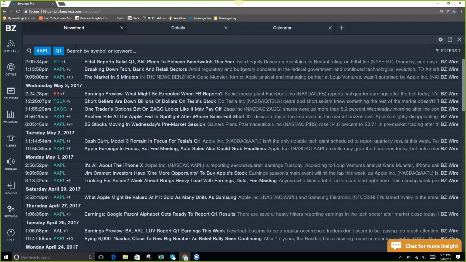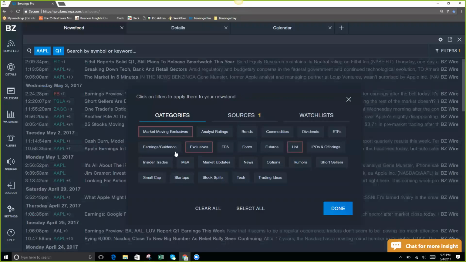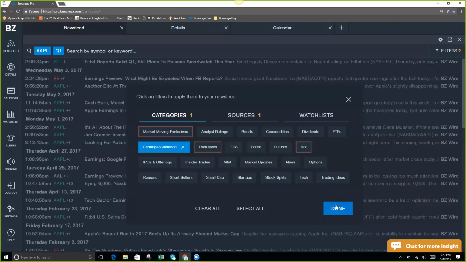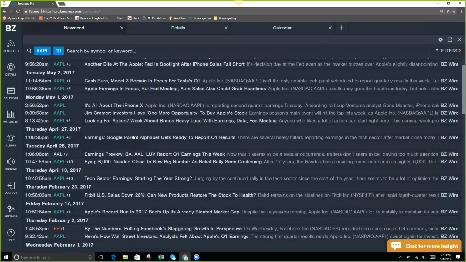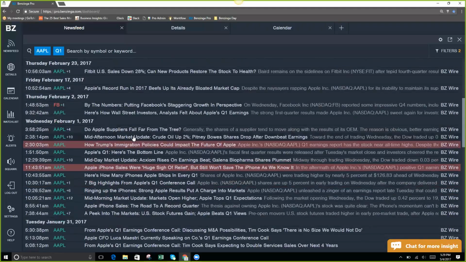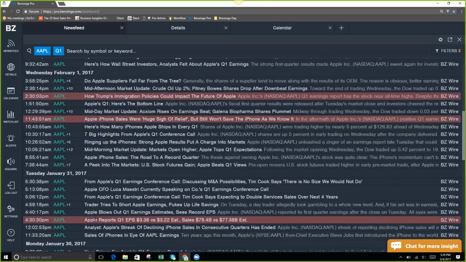So type in Q1. You're going to get a lot of other news items here. Let's see if I can filter out some of these really quickly, make this a little bit easier on our eyes. And so I should be able to scroll through really quickly and see when the last earnings report happened. That was pretty easy to find. So the last time Apple reported their Q1 earnings, they posted EPS of this, they posted sales of this, they gave guidance of this, that kind of thing.